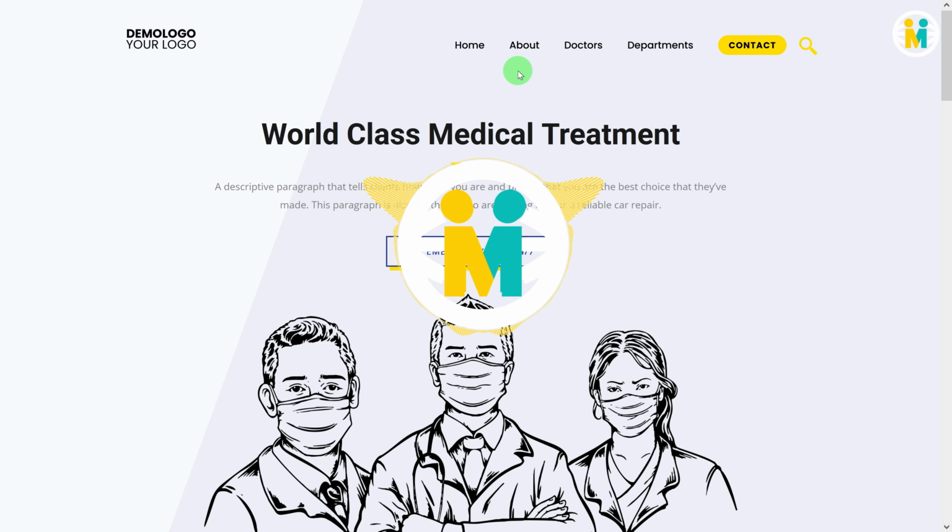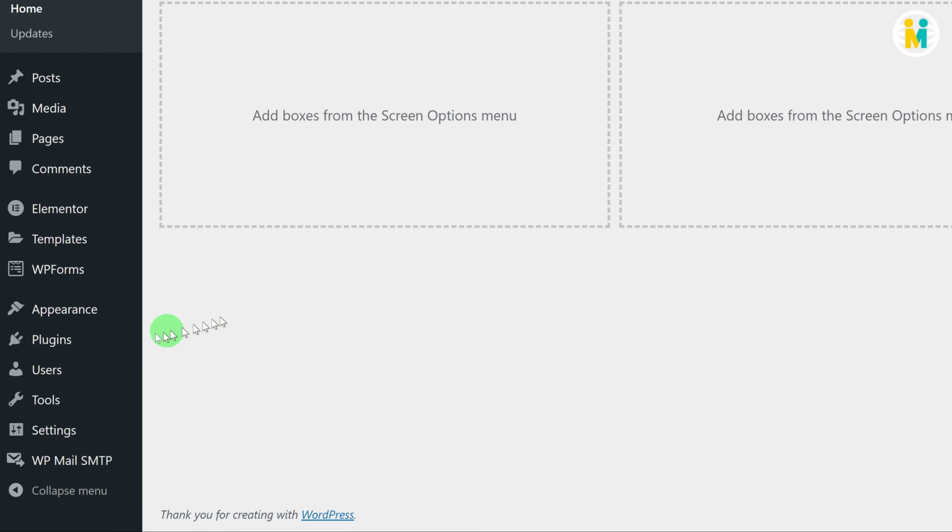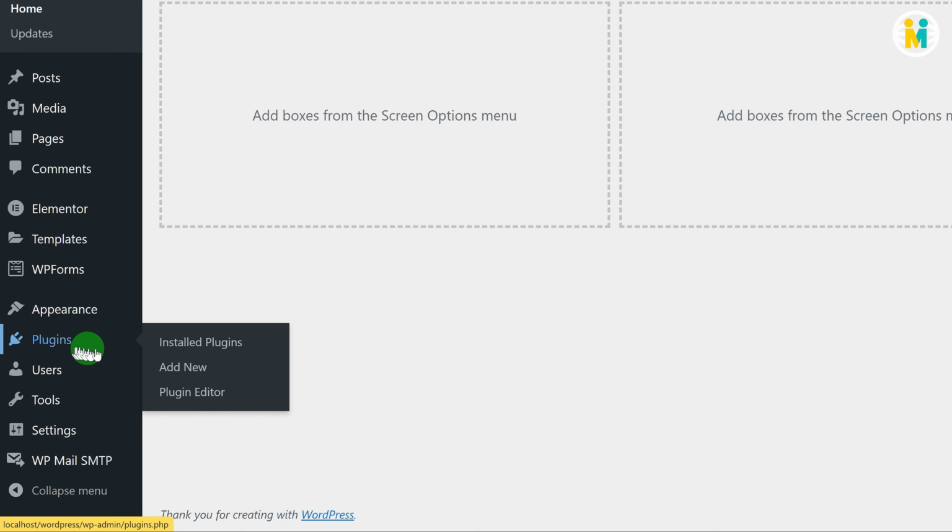To create an advanced sticky header, you will be required to install two plugins. The first one is Elementor, and the second one is Elementor. To install the required plugins, first, go to the WordPress dashboard. Then hover over the Plugins tab. And then click on Add New.